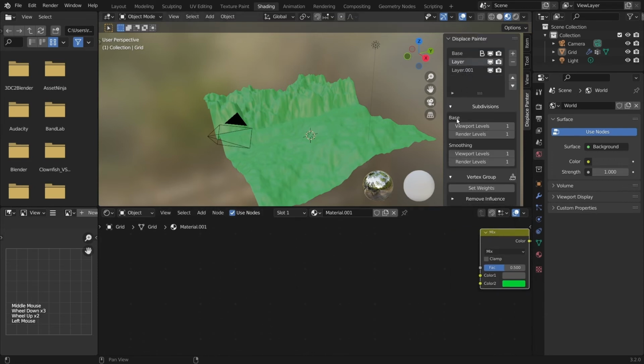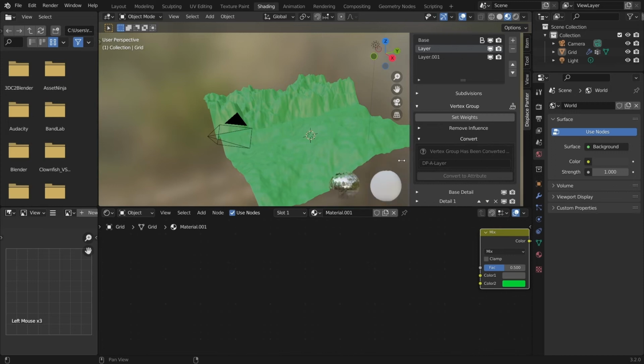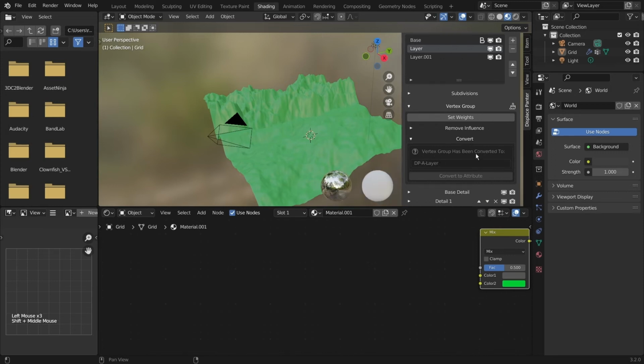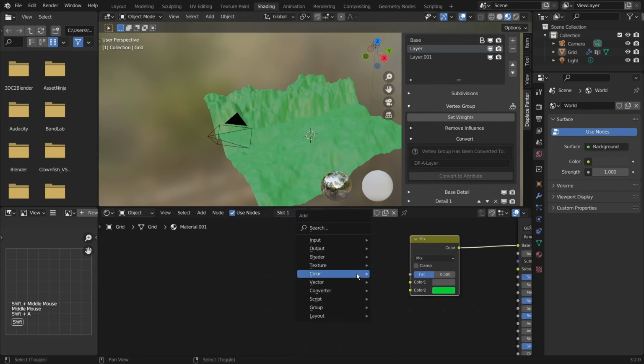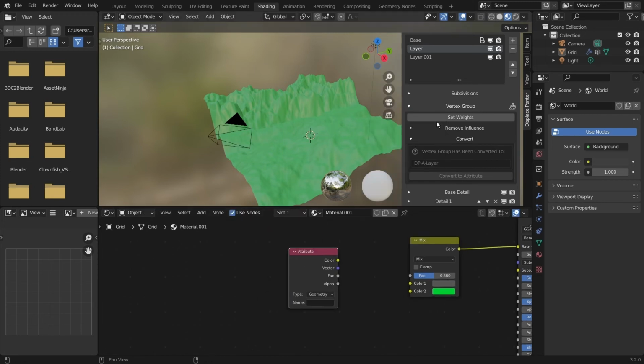And then we are going to come to the layer and select convert to attribute. Click that button. You can now see that the vertex group has been converted to a dp-a layer attribute. That is the name of the attribute. dp standing for Displace Painter, a standing for attribute, and then the name of the layer. So if we add an input attribute node, what you can do is hover over this and press Ctrl C, and then paste it in here.